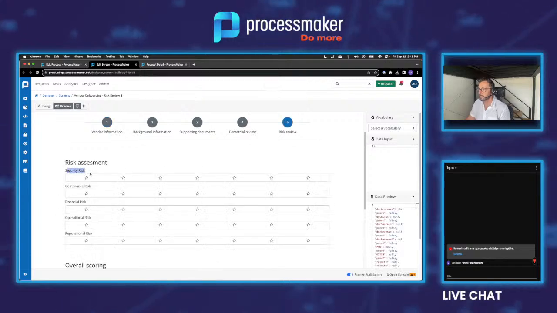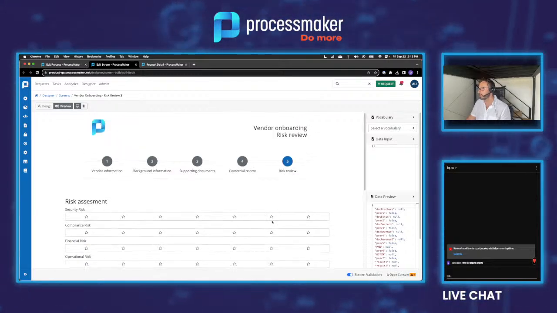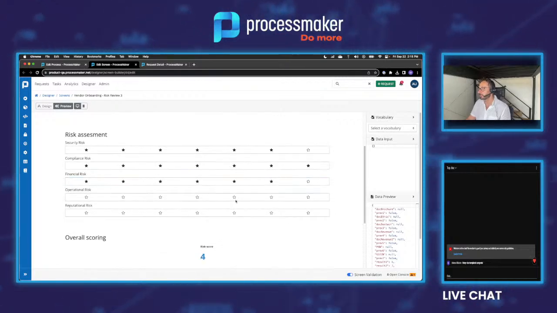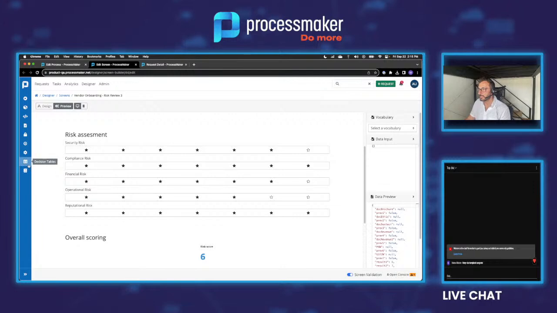Here I have it: security risk, compliance risk, financial risk, reputational risk, and operational risk, right? So I can just pick and choose whether the risk is selected. How cool is it? Love it, guys. I'd love to see your reactions and comments in our chat box.